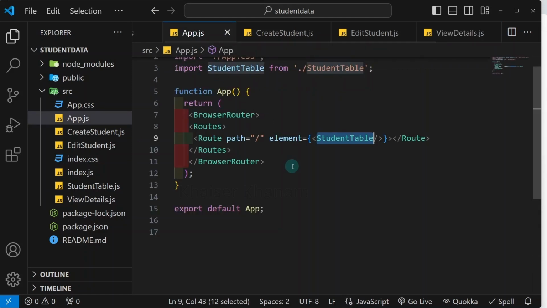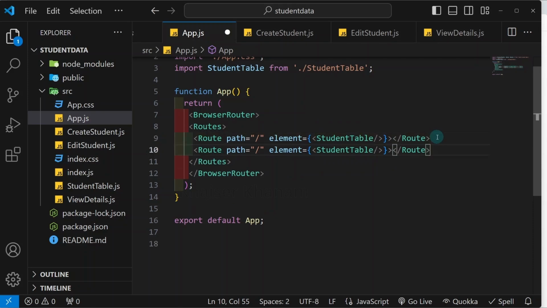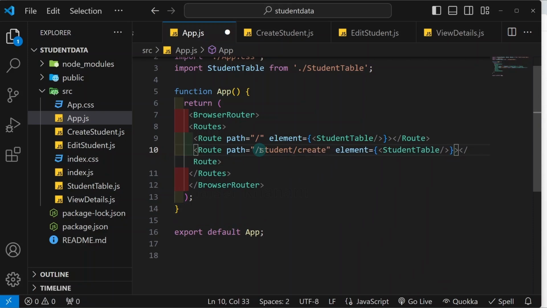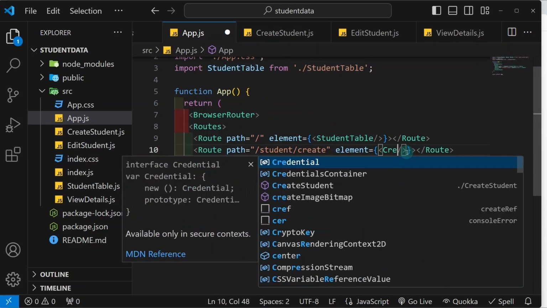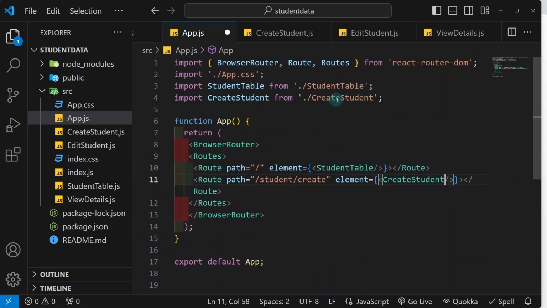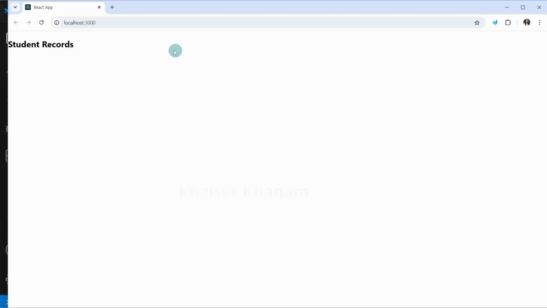Now inside App.js, I have to define the path. So again, I will be writing Route. So on my URL, if I have student/create, then what I have to do is redirect to CreateStudent. Here I will be writing CreateStudent. Just click on this and it will be imported from that file. I will save it. Come here.